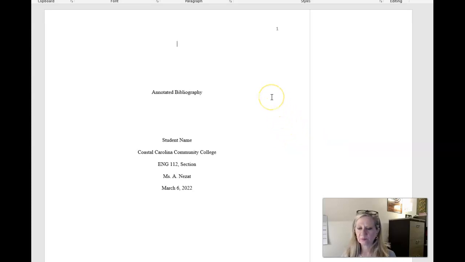Let your document follow this format. So you're going to have a title page. Your title page is going to have annotated bibliography about a third of the way down. Please note that you have a page number in your upper right hand corner, so you need to make sure you include that page number as your header. Then midway in the page you'll have your name, Coastal Carolina Community College, English 112 with your section number, my name, and then the due date.